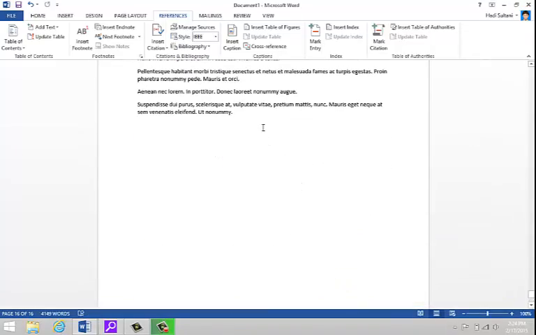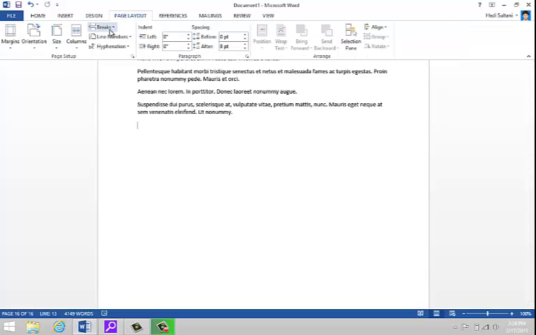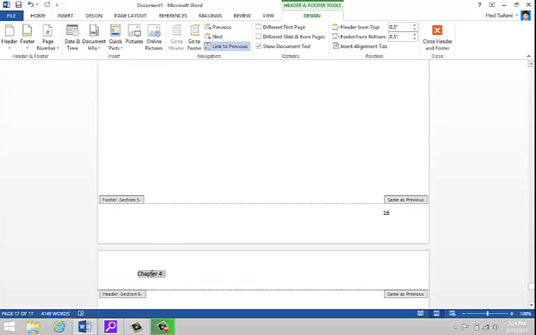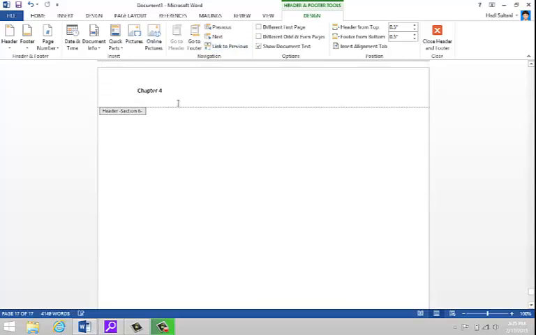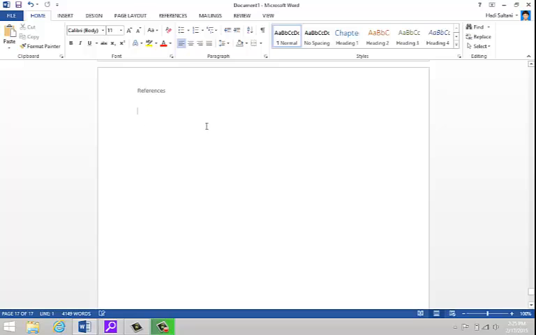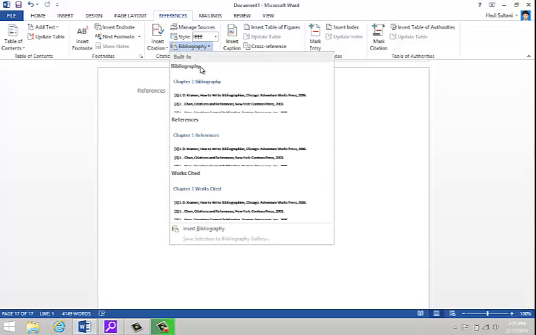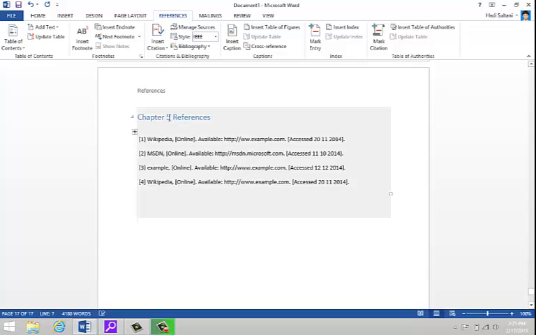So I go to the end of my document, and again from the page layout I insert a section break here, double click on the header and uncheck link to previous. You can give a references header to this section, close header and footer. From here you can again go to the references and insert a bibliography. You can choose any built-in bibliography, references, or works cited, or you can insert a bibliography and make your own style. Then I'm going to select this one, chapter 5 references.